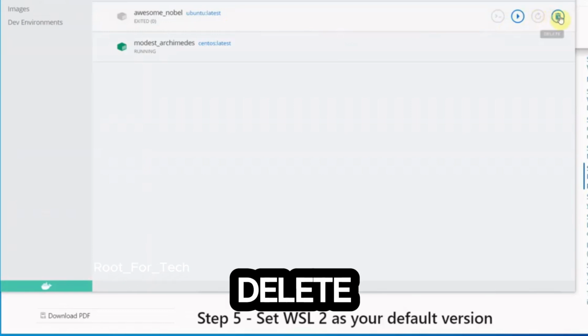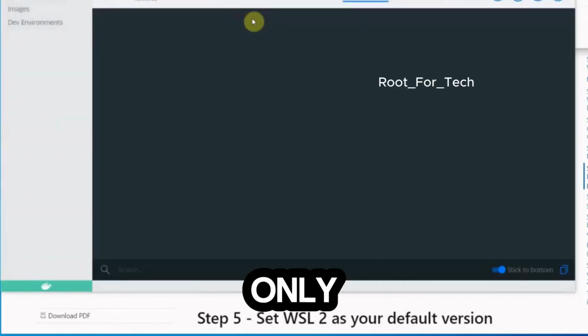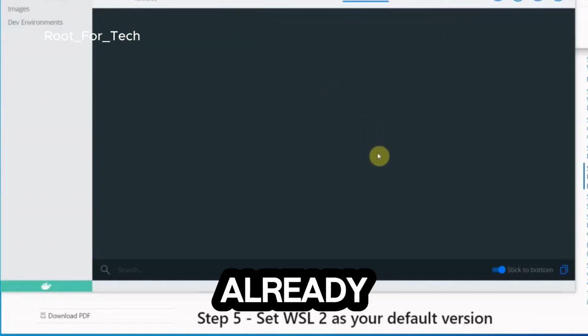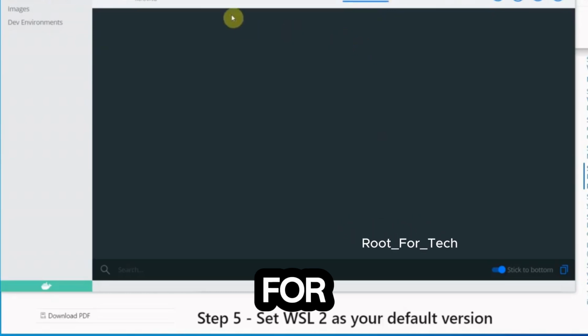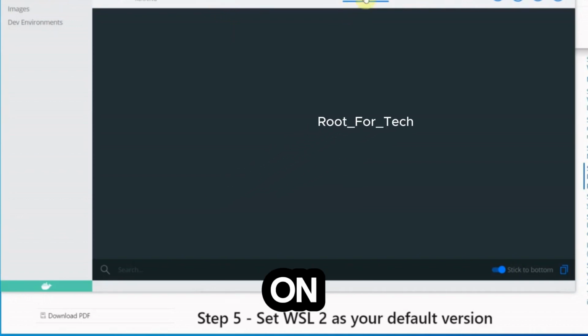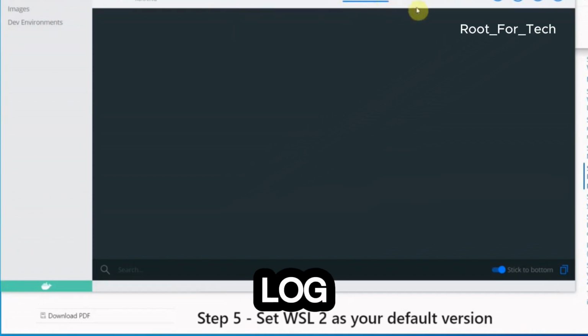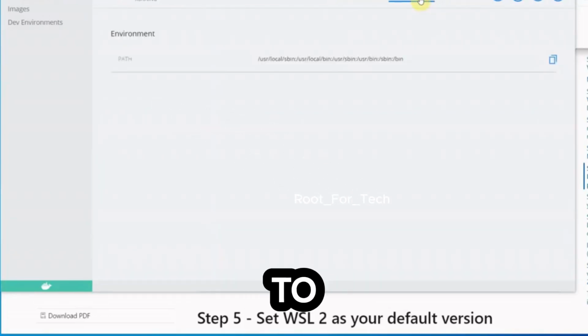If you want to delete this, simply delete this one and remove. So only 1 container is available. We have already deleted that container. If you want more details on this container, like the logs, how to inspect, and stats, you can go here. These are the log files. Currently there are no logs, and if you want to inspect, we can inspect using this menu.